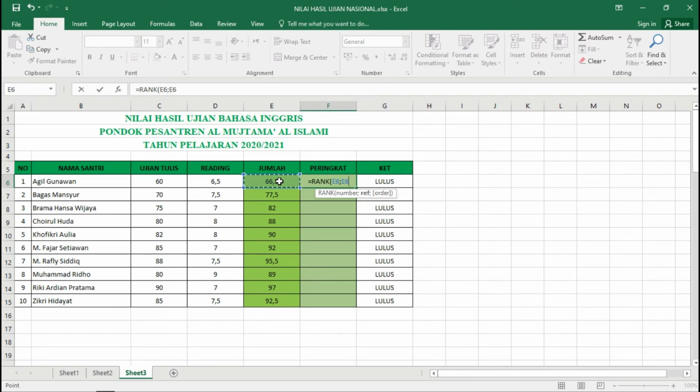Type and hold Shift on the keyboard. Then pull it down until the last number. Press F4 on the keyboard. After the formula changes automatically that way, we type close parenthesis. Then click enter.